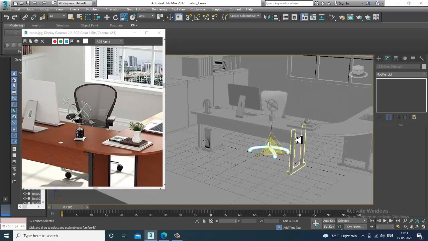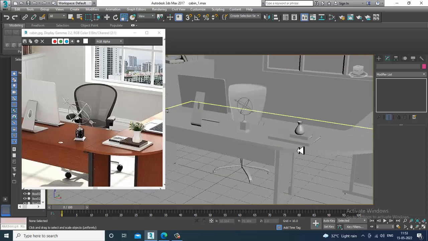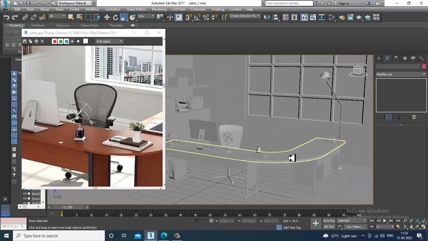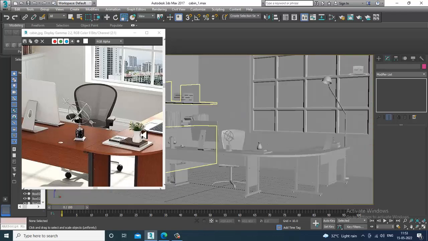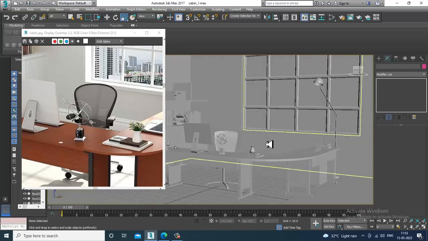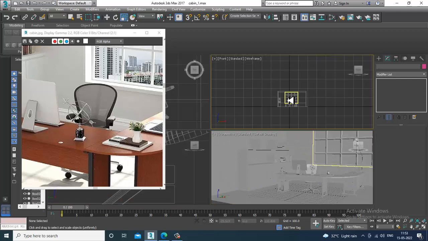Alright. So guys, if any doubts, please put it in the comment section over here. So as you can see, we have completed the modeling part for this particular tutorial. So now we'll be starting with the texturing part for this.